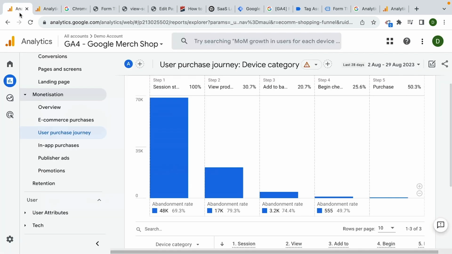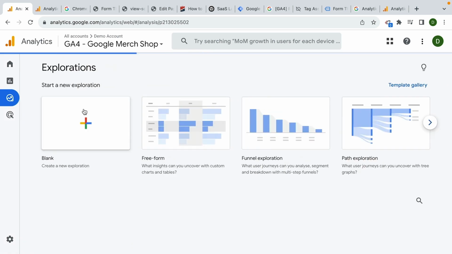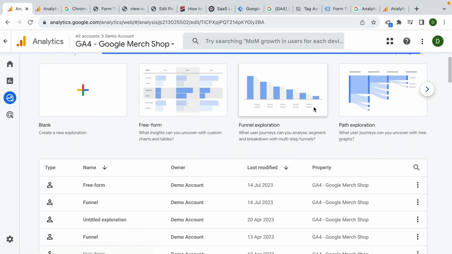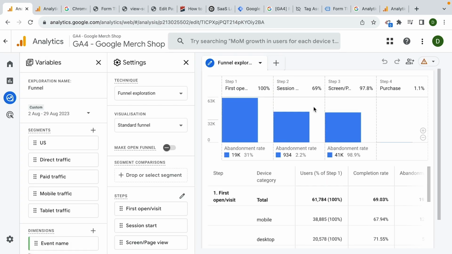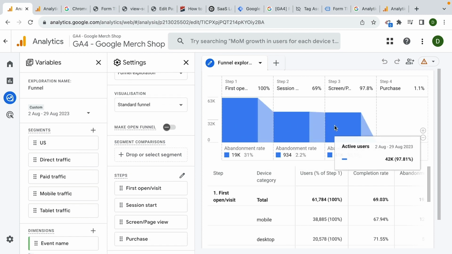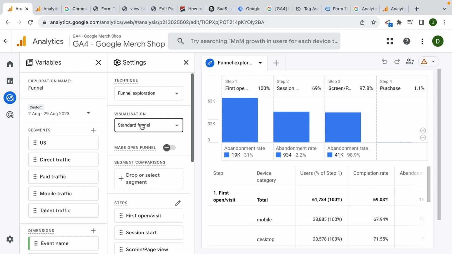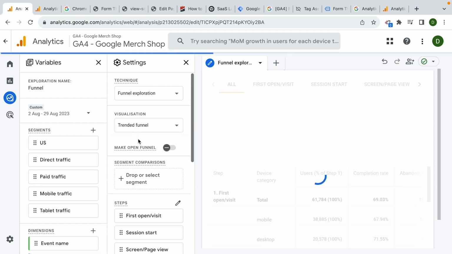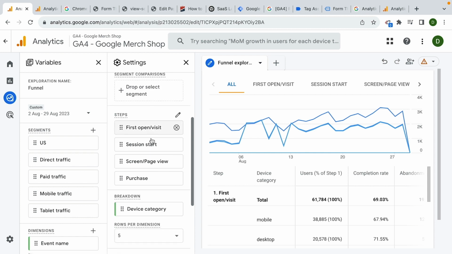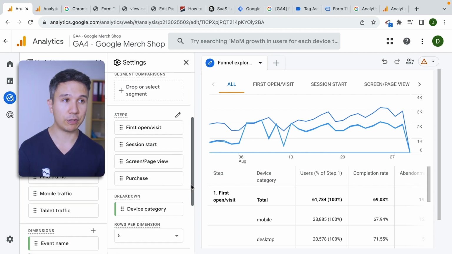Just to show you what this looks like in the demo account, they have some information here. So if we, for example, wanted to look at a funnel report, we can enter this exploration section, and it gives us an interface where we can add our variables and then our settings for our different funnel visualizations right here. You can build a standard funnel or a trended funnel, for example, where you can see if the funnel steps are actually going up or down. You can build in whether that funnel should be an open funnel or not, and obviously the steps as well. This is just for the funnel visualization.